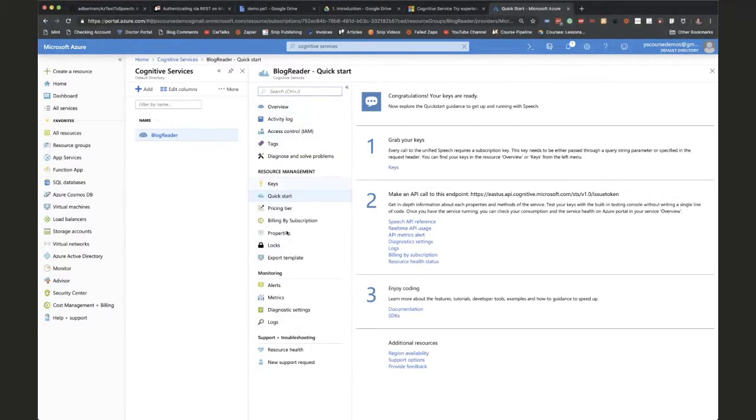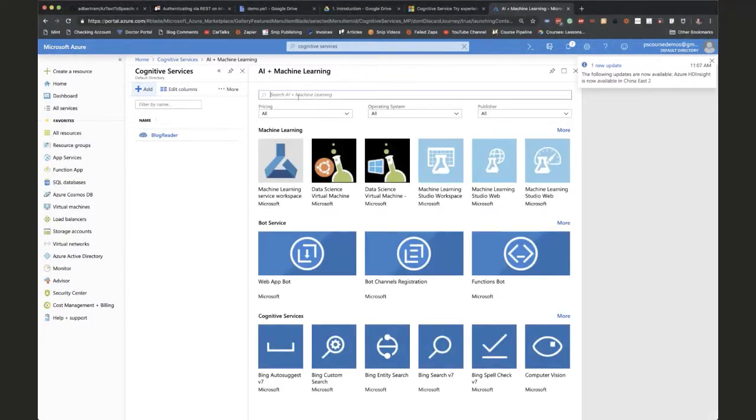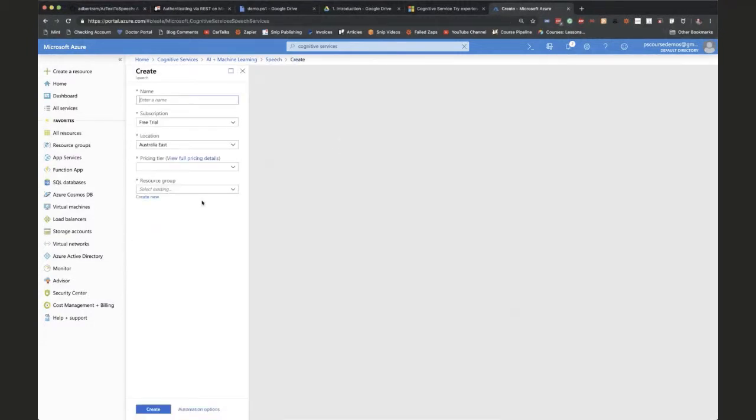Notice that there's not much here in this window, but to create one, you simply go over here to add, and it's really easy. You want to add a speech resource to actually create the Cognitive Services account. So you go to add and go to speech, create, and then you fill out this information.